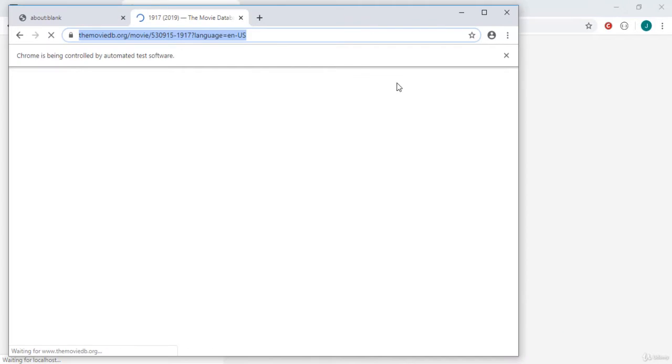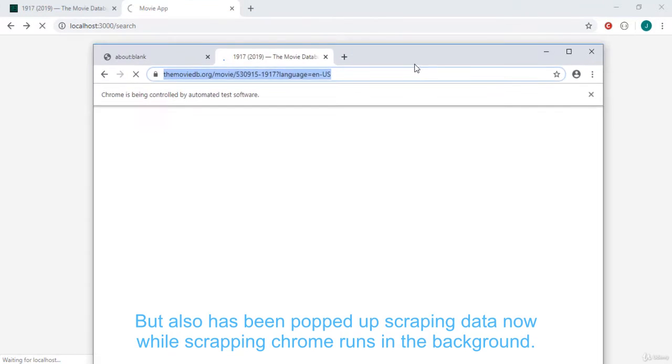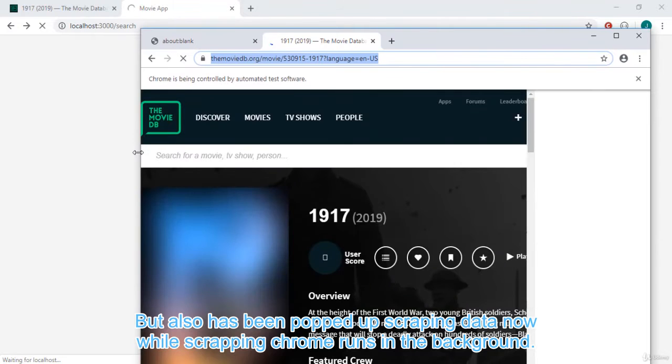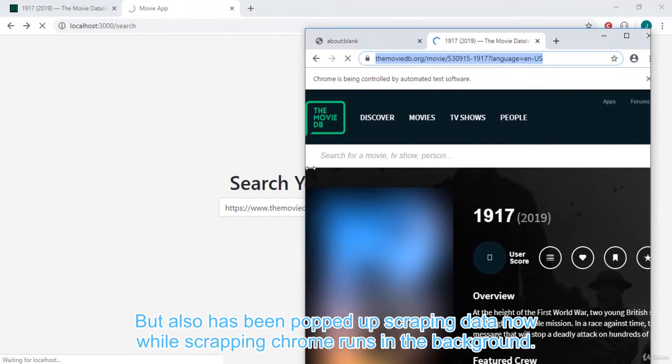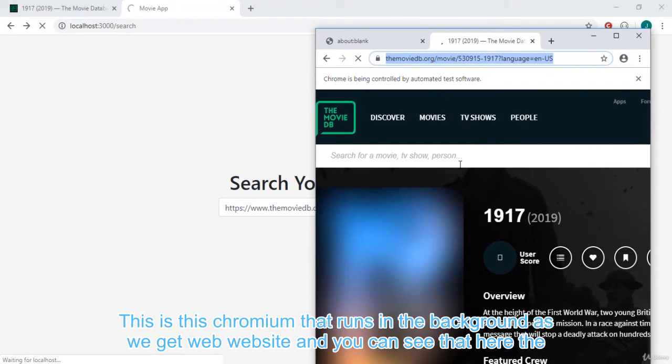Then I click on search movie, and you can see that a browser has popped up to scrape the data. While web scraping, Chrome runs in the background. This is basically Chromium that runs in the background and scrapes the data of that website.